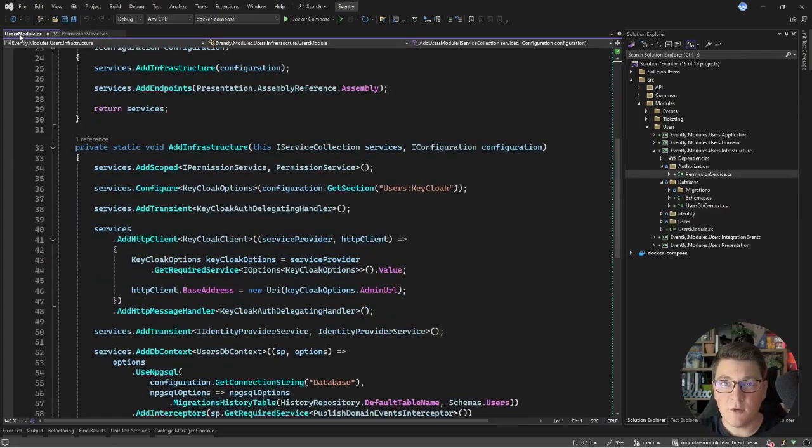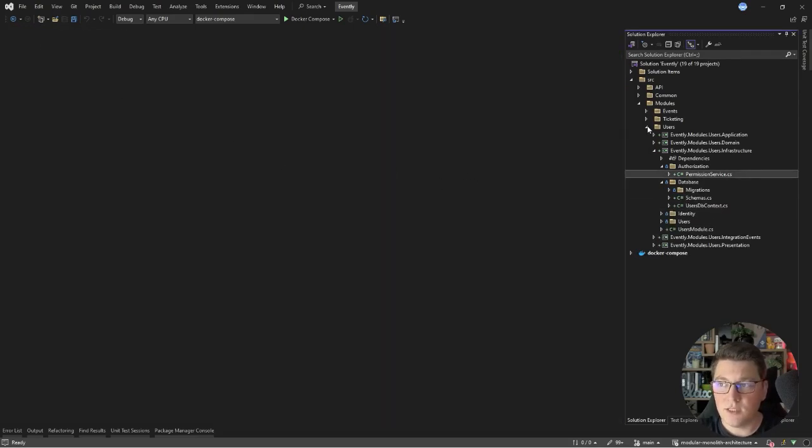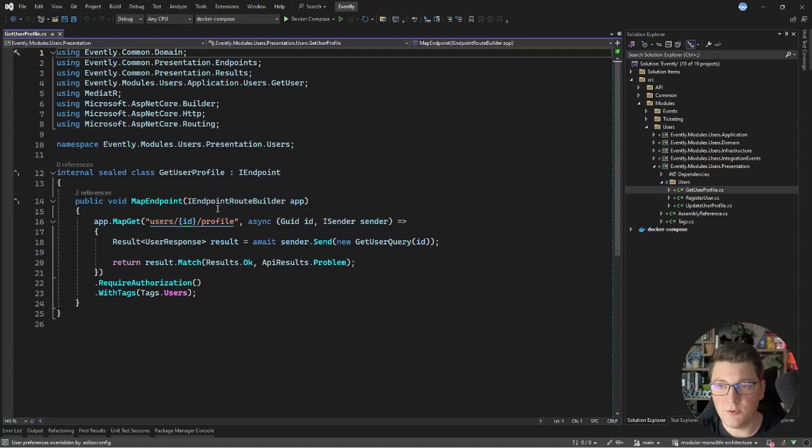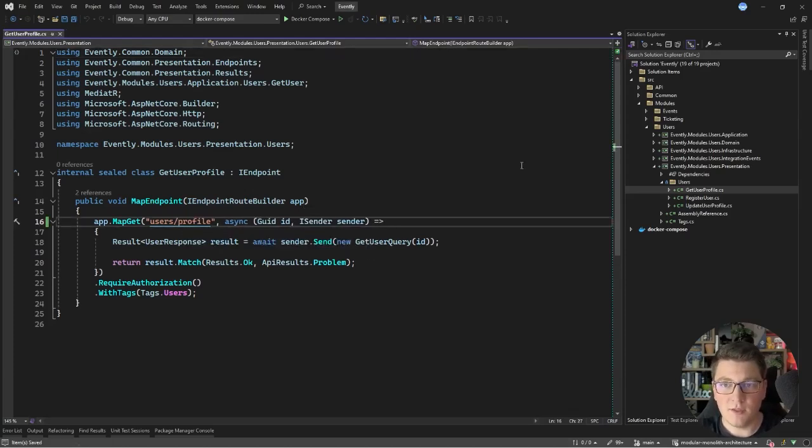If we close this down, let's go to the get user endpoint, and I will go to the presentation project and find the get user profile endpoint, and we can make a few adjustments here. First of all, I'm going to get rid of the ID from the route and the ID argument, and I'm going to replace this with a ClaimsPrincipal, and let's call this argument the claims.